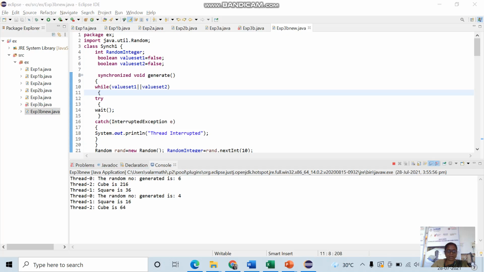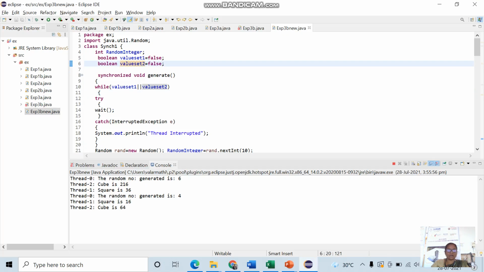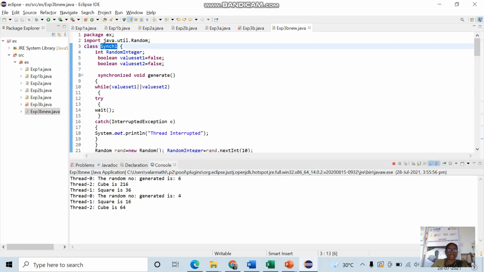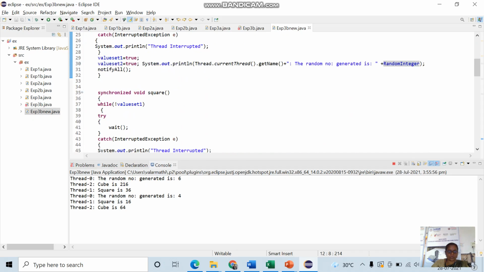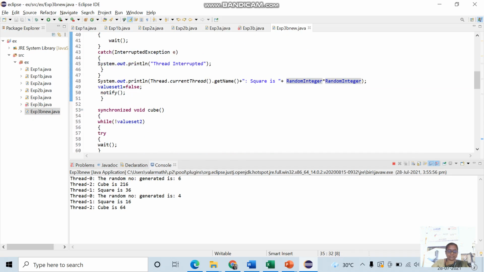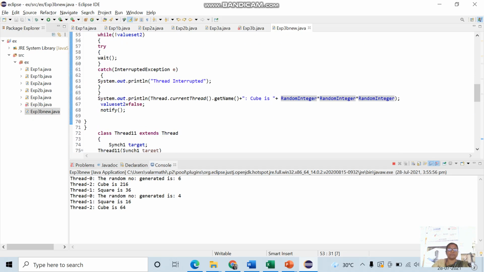The implementation part starts with the class called synchronization class. Here the synchronization class only generates the random number. So to generate the random number we have a method called generate. To find out the square of a given random number, square is the method that we discussed earlier. And to find out the cube of a random number, we have a method called cube.